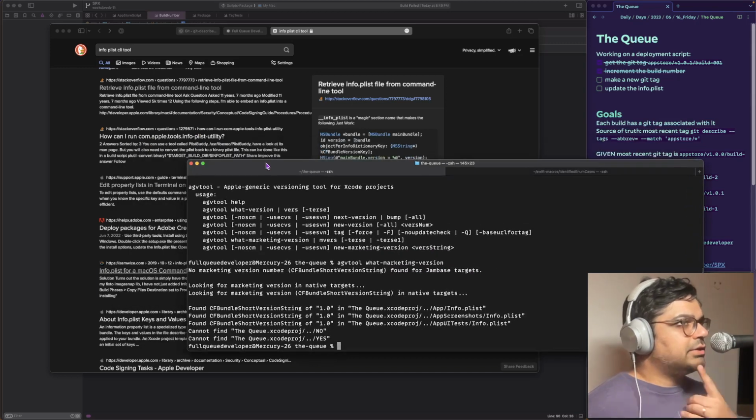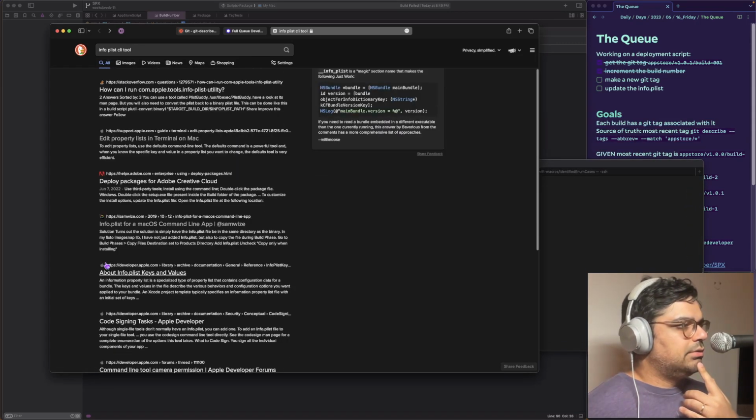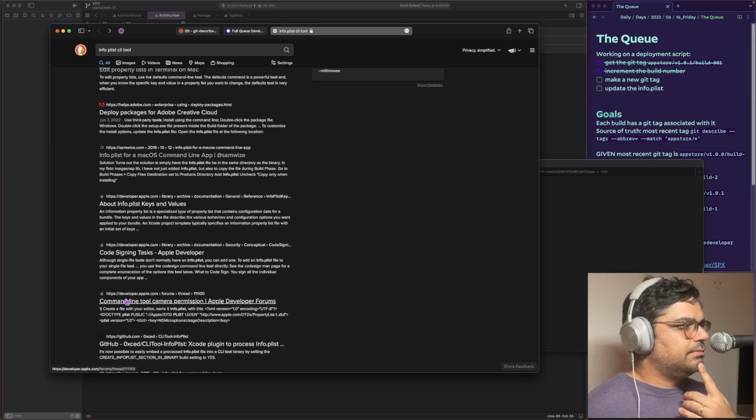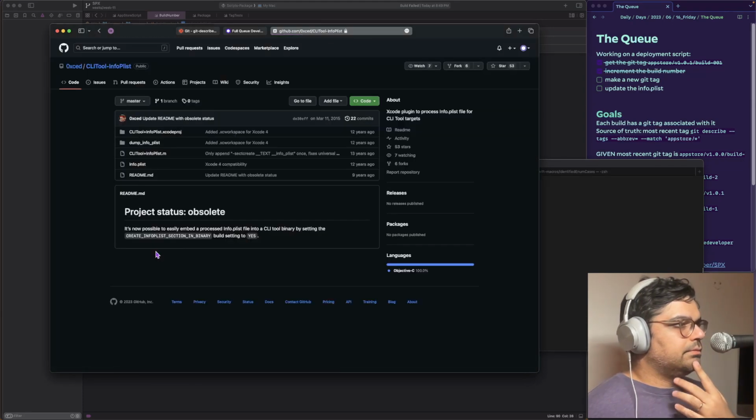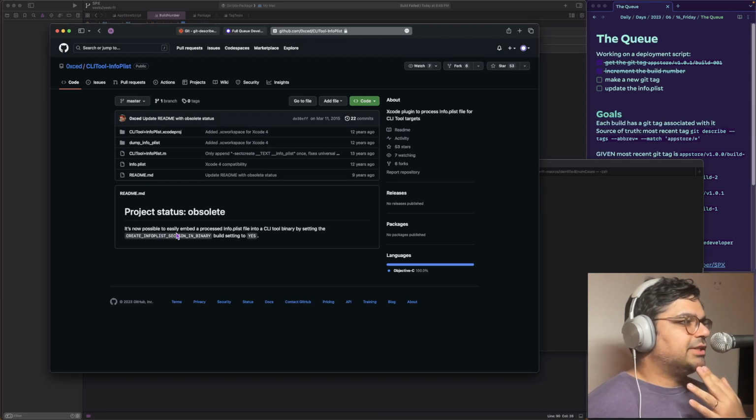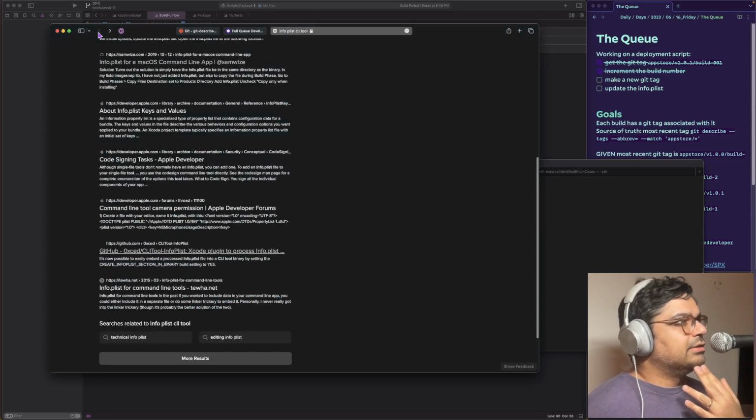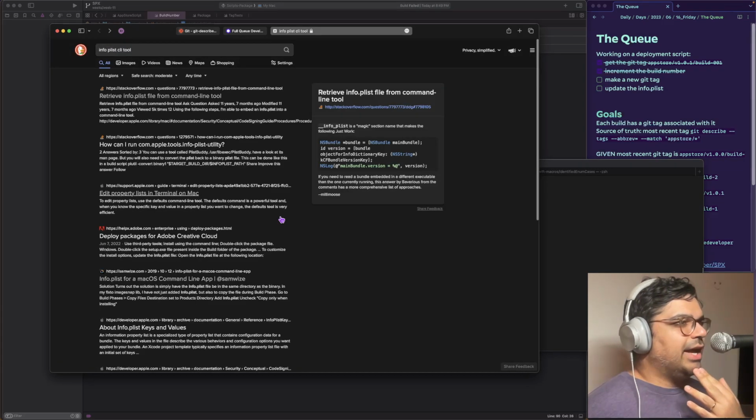Okay, so I know there's another tool. Project status obsolete. It is now possible to easily embed a process Info.plist. That's not it either. And I don't remember which of the apps I used do this.